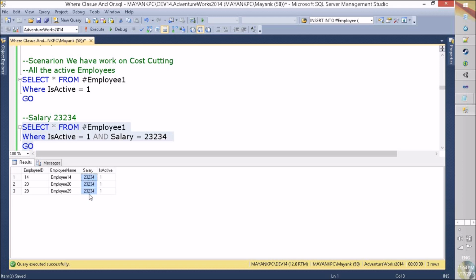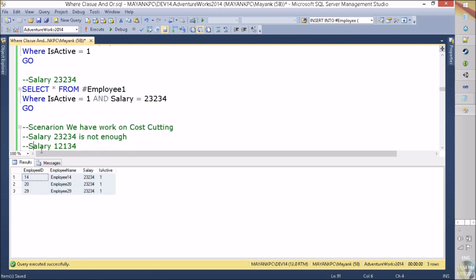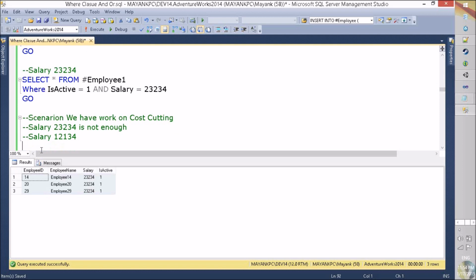Now management decided we don't want these employees because they have the highest salary. We are paying all these employees the highest salaries. For cost cutting we want to remove all these employees. Now another scenario. After a few months my management thought that removing employees with salary 23234 is not enough. We want to remove employees having salary 12134 also. Now how to achieve this scenario?